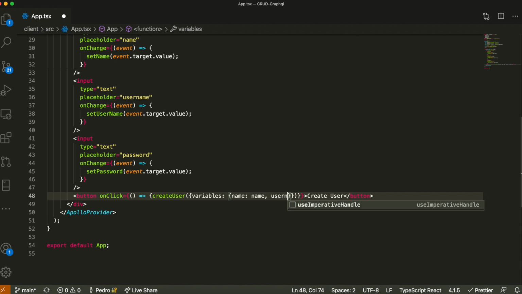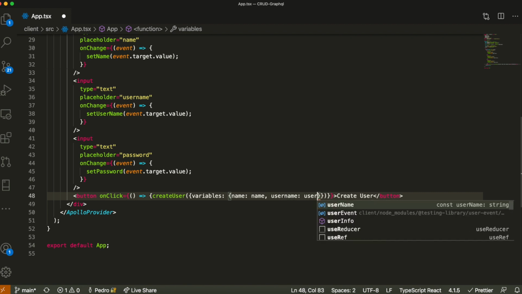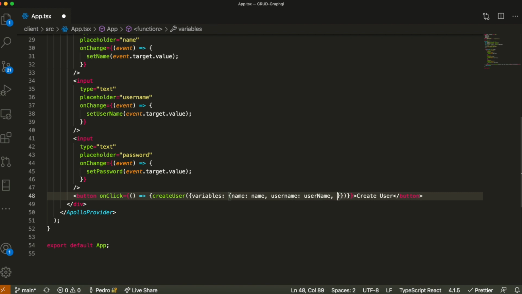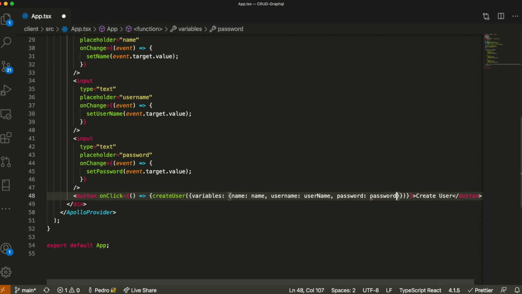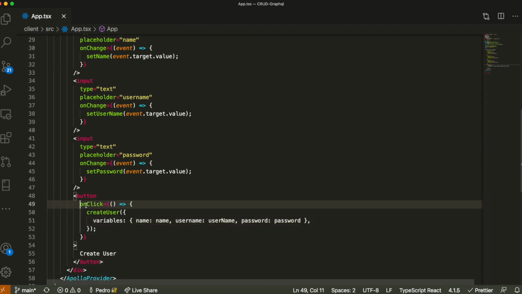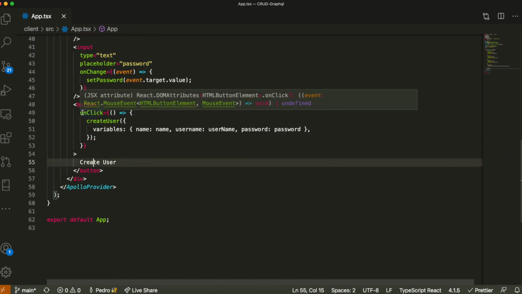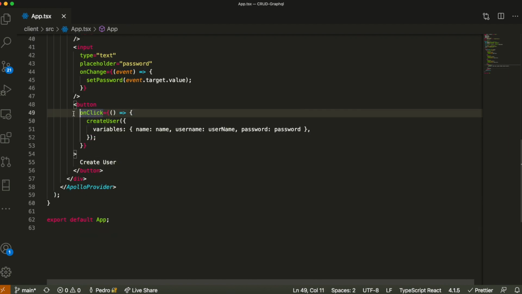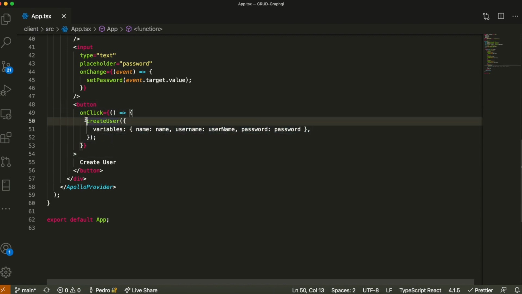Then we pass username, and username will be equal to the state we have called username, and then password, which again will be equal to password, like this. And obviously, you can rewrite this logic not using inline statements, but I'm just gonna keep it simple. You can see when you click on this button, it calls the create user function, and we pass as variables the name, the username, and the password. This is what we're doing right here.